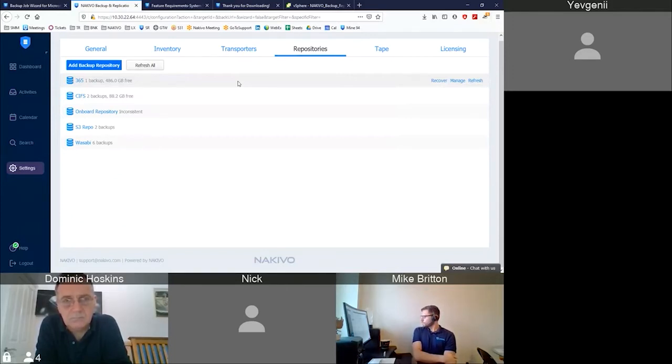Actually, once we talk about backing up to clouds, you can back up to any type of cloud as soon as you can install NAKIVO transporter on that cloud, and as soon as you can provide the connection between NAKIVO director and transporter on the cloud.